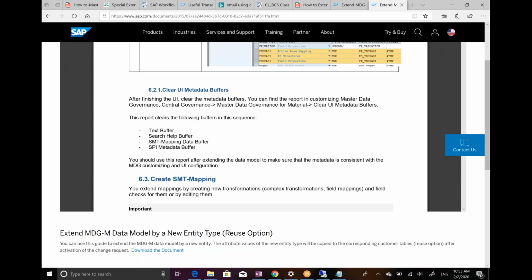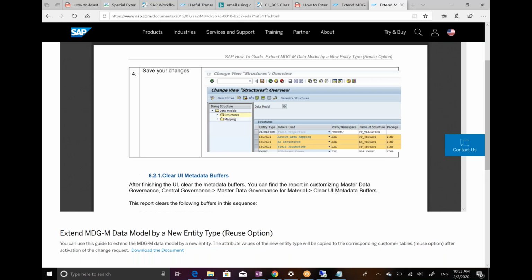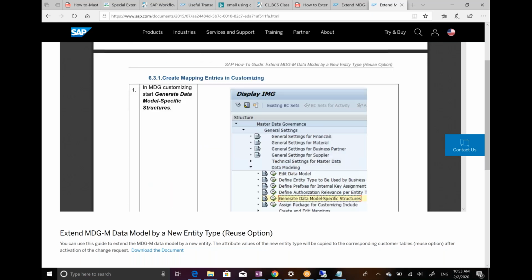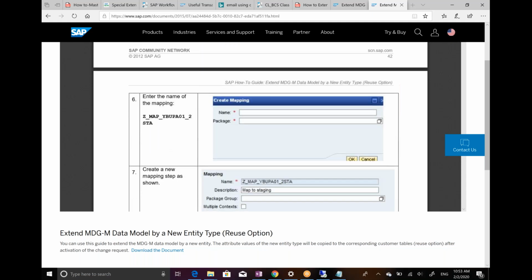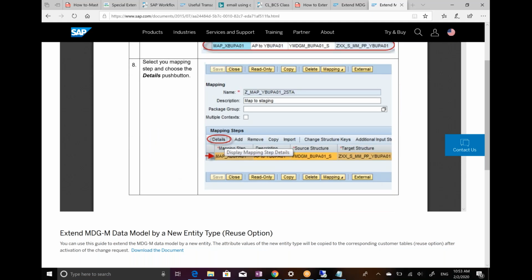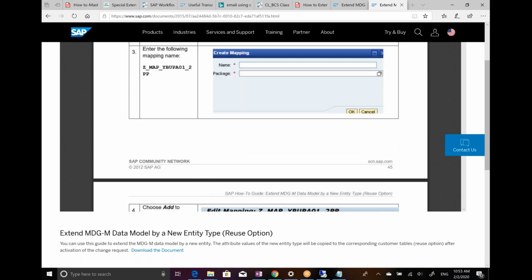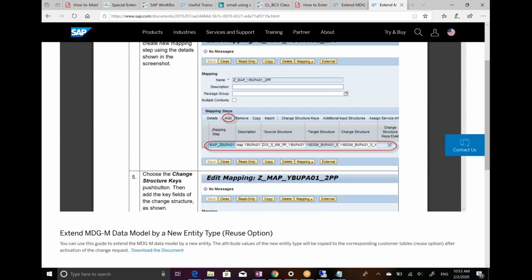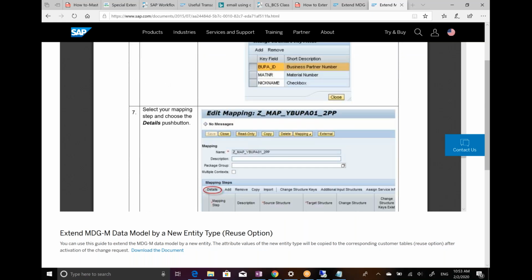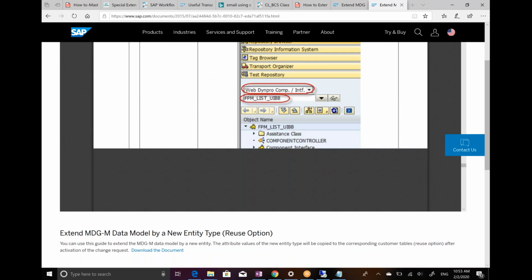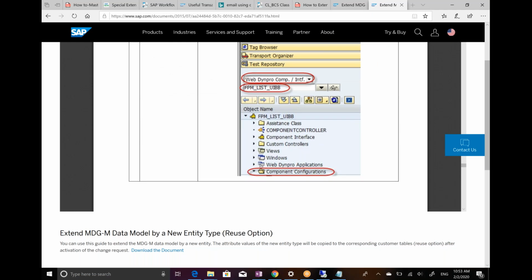So far, if you notice, we have just added the SMT structures, generated the structures from the data model, and extended the mappings, the SMT mappings, for the source structure and target structure. Then they came to the UAVB part.